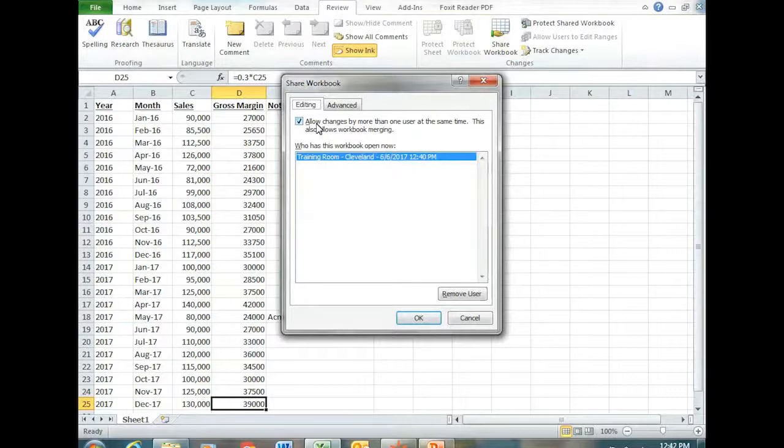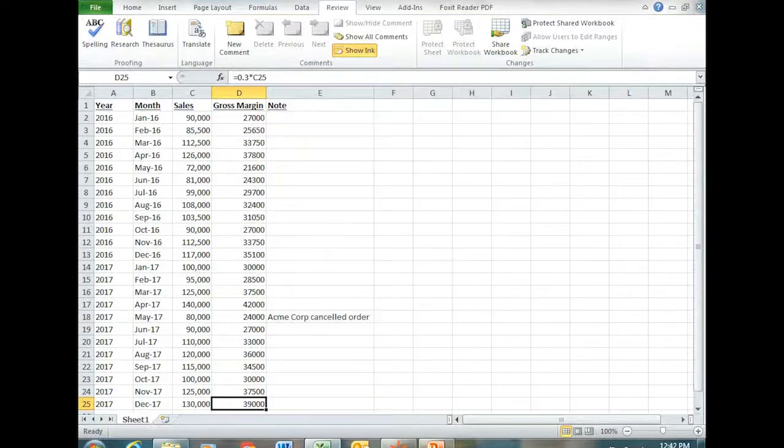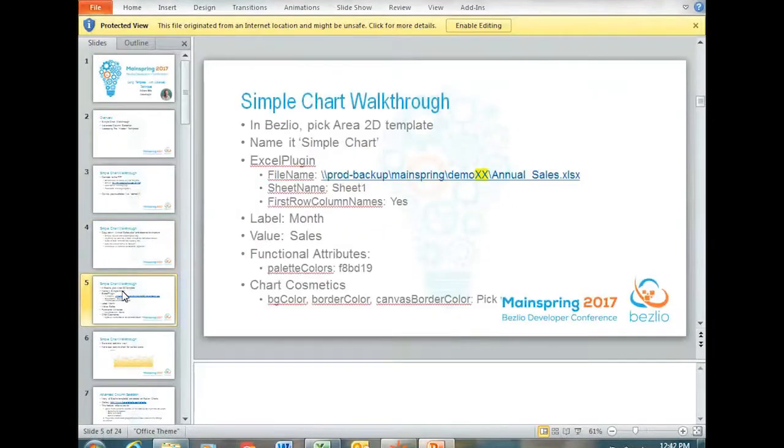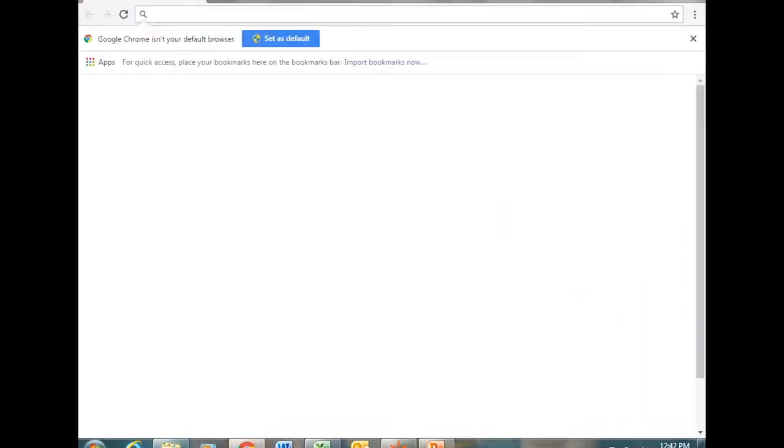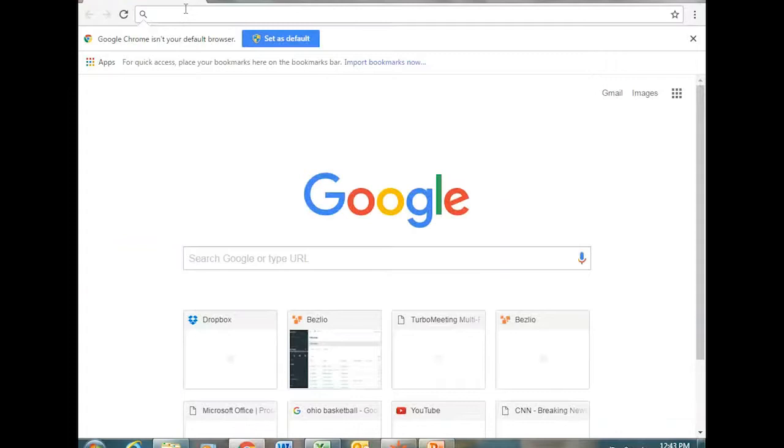Next, you want to enter the credentials on the back of your badge. For the username, it would be like demo01, for example, at bezlio.io, and the password is just the same as the username. We've got 25 of them right there. It's whatever the username is, so if you're demo01, the password is demo01.